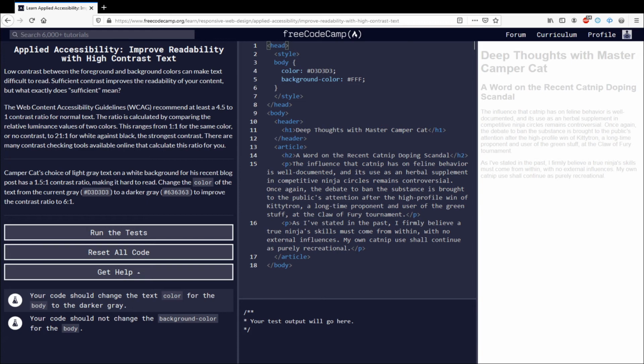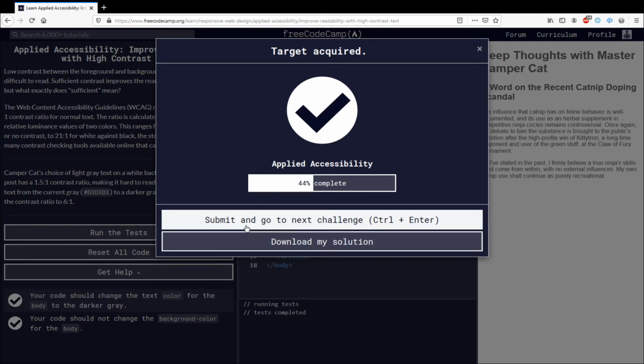Improve readability with high contrast text. Campercat's light gray text on a white background for his recent blog post has a 1.5 to 1 contrast ratio, making it hard to read. Change the color of the text from the current gray to a darker gray to improve the contrast ratio. Well, I can do that. Done. Easy peasy, lemon squeezy.